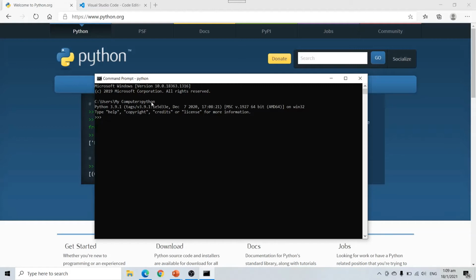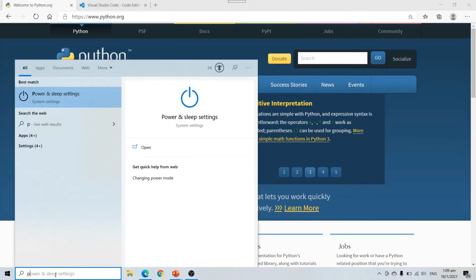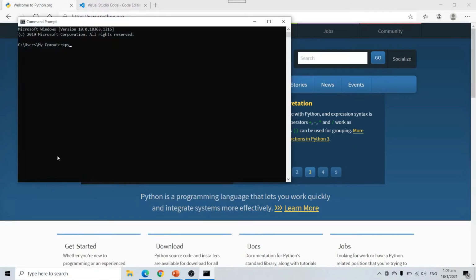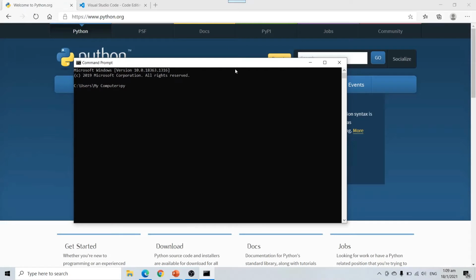If this doesn't work, and something else comes out for whatever reason, you can also check whether Python is installed by using py. Py space dash 3. So this also gives the same result. Once you see the three arrows, it means Python is installed successfully.